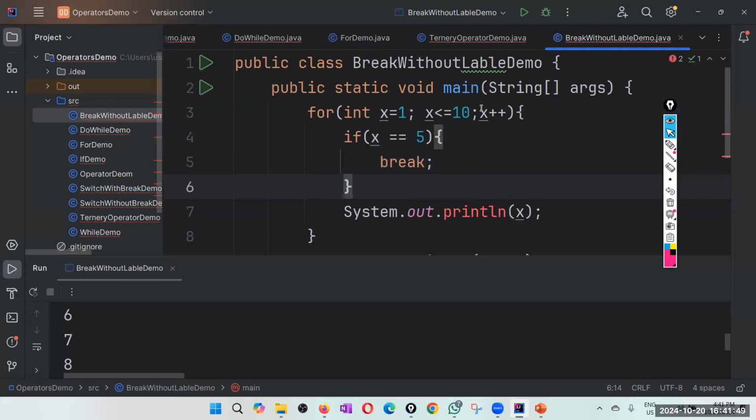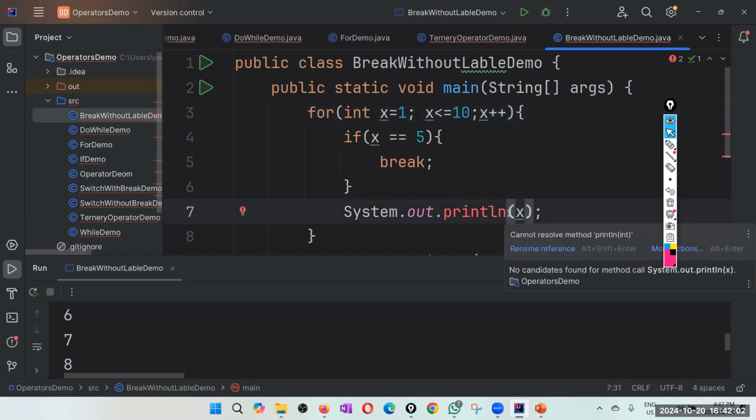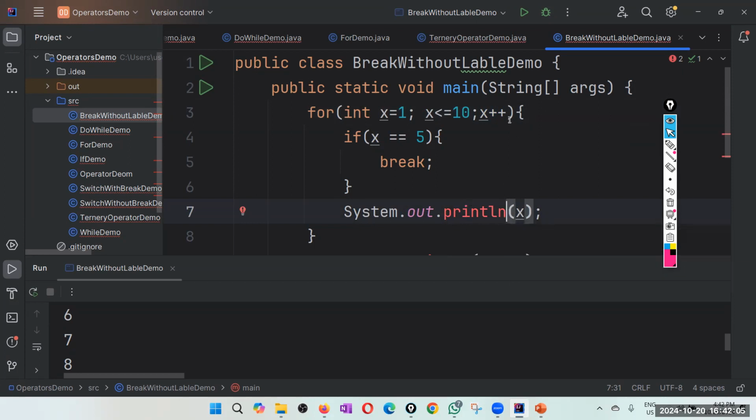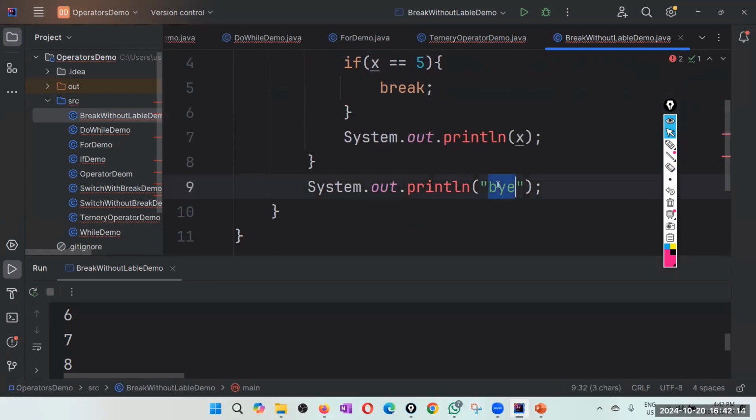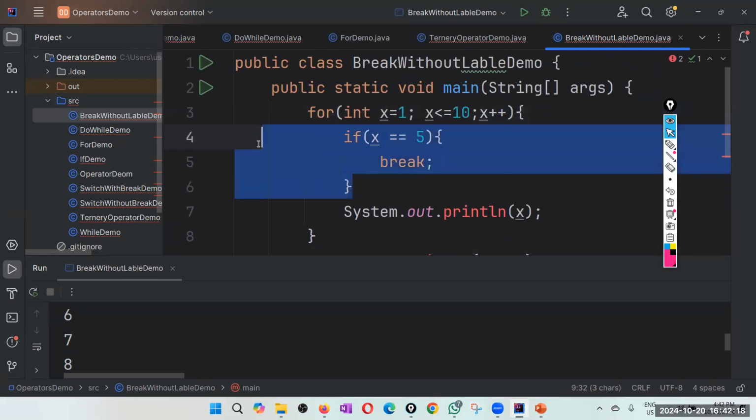Right. So now what will happen is when x equal 1, it will not complete the if statement, therefore it will print 1. Then x is 2 because x is incremented. 2 is not 5, it will print 2. It will print 3, it will print 4. But when x is 5, now we come to the if condition, so it will break out of the nearest loop. The nearest loop is your for loop. So it will print only 1 to 4 and then bye. Without this, 1 to 10.